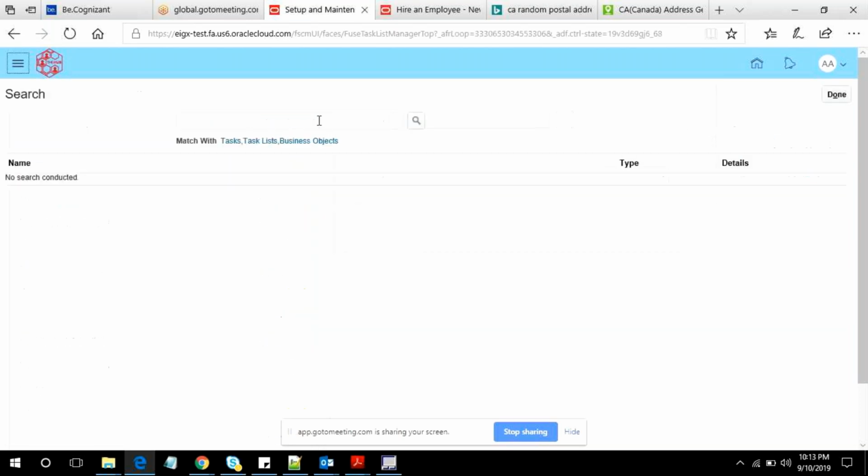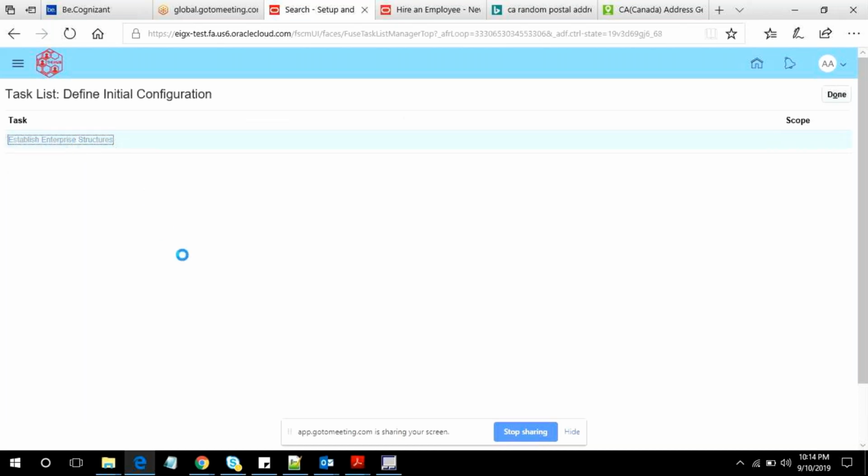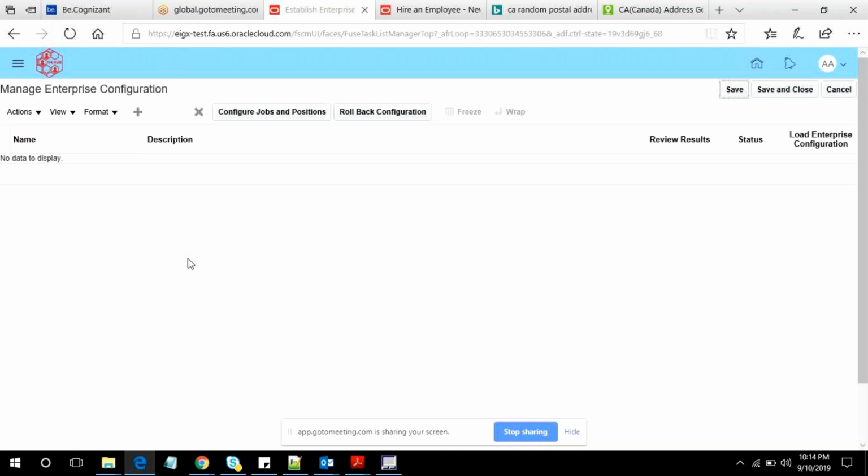To go to the enterprise structure configurator, does anybody remember the task name? Can somebody say? I said it so many times. Define Initial Configuration. I said it in so many ways. Okay, initial configuration, not configurator. See here, my client doesn't have any enterprise loaded here.